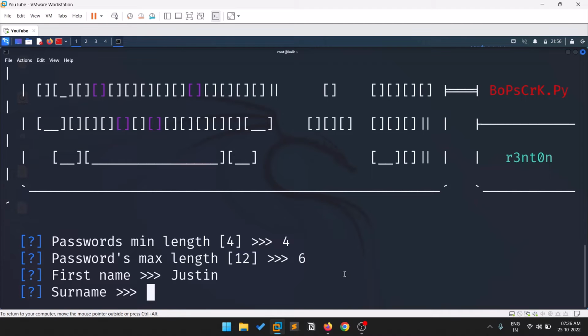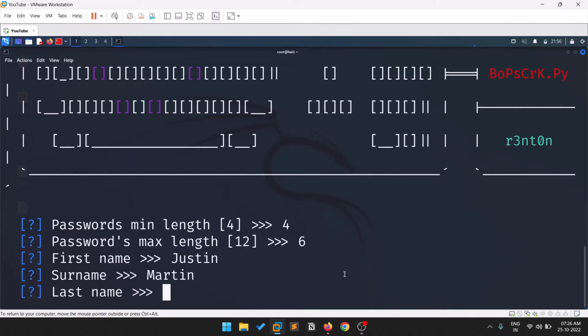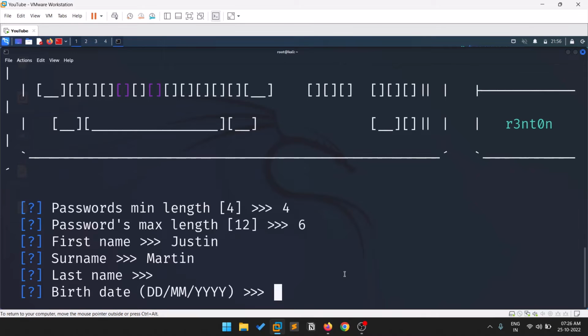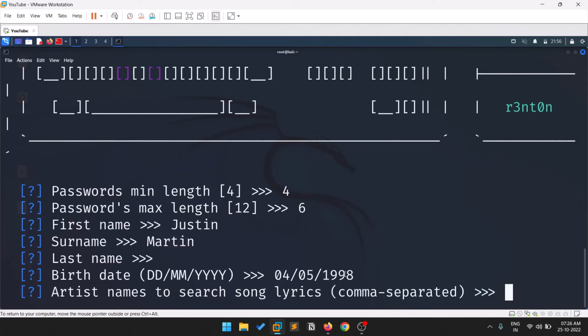And the surname will be something like Martin. For example guys, don't try to look for them. Martin, and there is no last name, for example. Hit enter, and you can enter the birth date if you know it, 04/05/1998, for example.